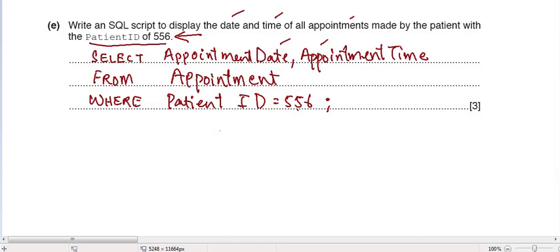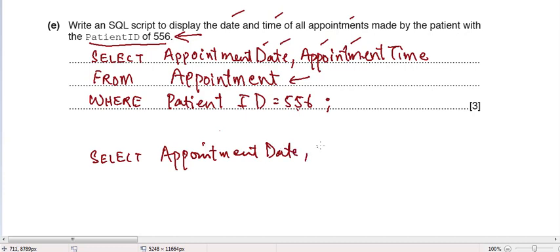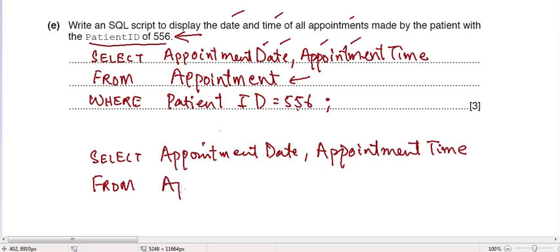Okay, even though this has not been asked in the question, what if we wanted to show all the appointment dates and appointment times in this table, right? If we wanted to show all the appointments, then we would have said something like select appointment date, comma, appointment time. So the appointment date and the appointment time would have been shown from the table appointment.